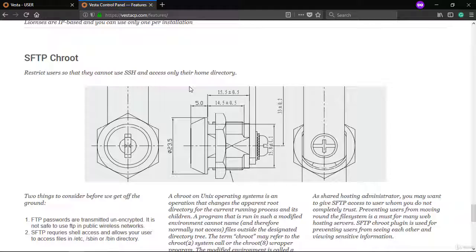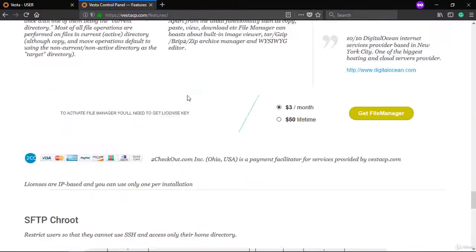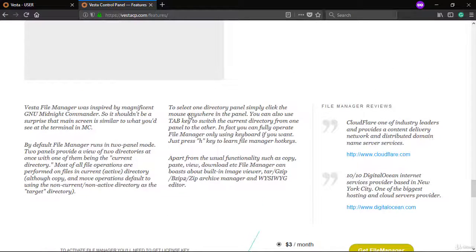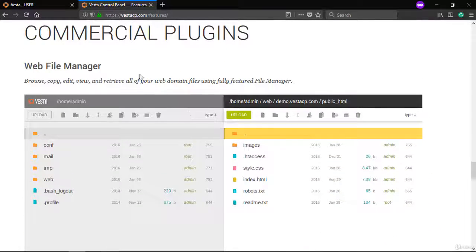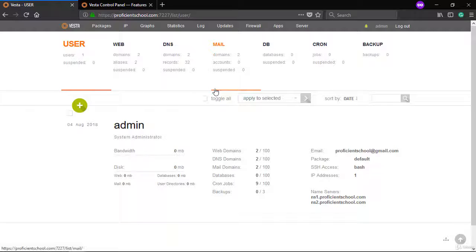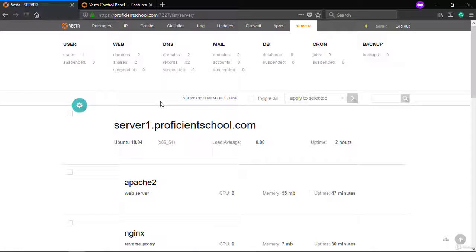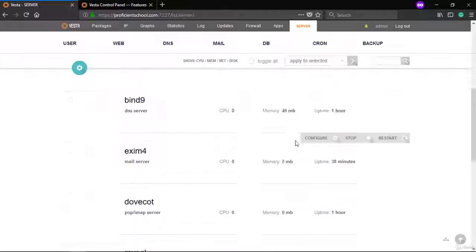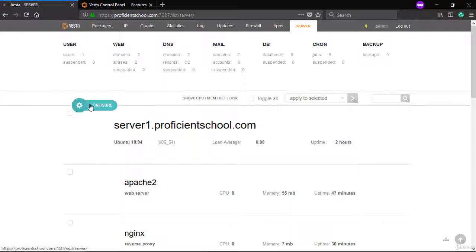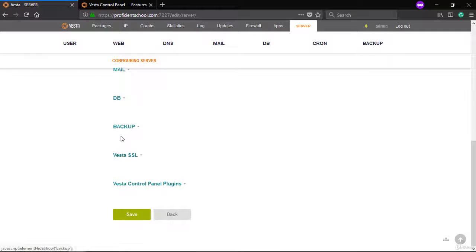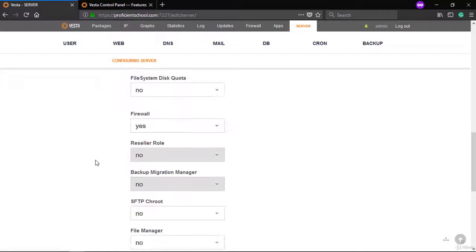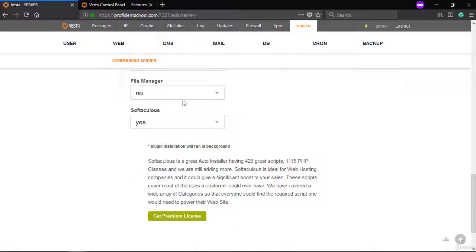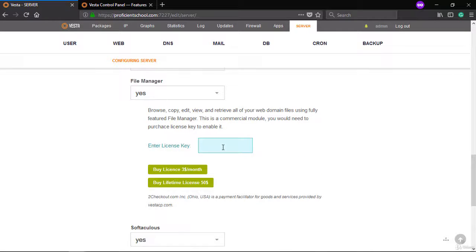There is also an SFTP chroot plugin, and now I have already purchased this plugin and I have a multi-user license, so I'm going to add one of my licenses to the Proficient School as a token of remembrance, because they are helping me to make this course. You have to go to configure, and here you will find Vesta Control Panel plugins. This is the place where you enable or disable your plugins. So file manager, yes, and here I'm going to enter my license key.